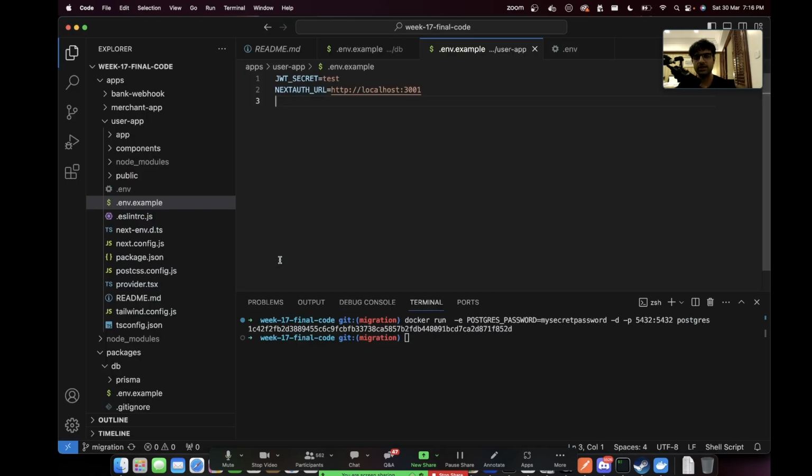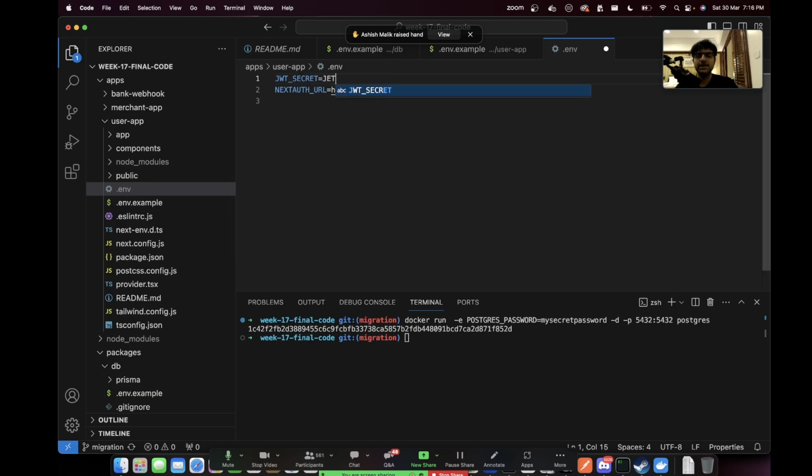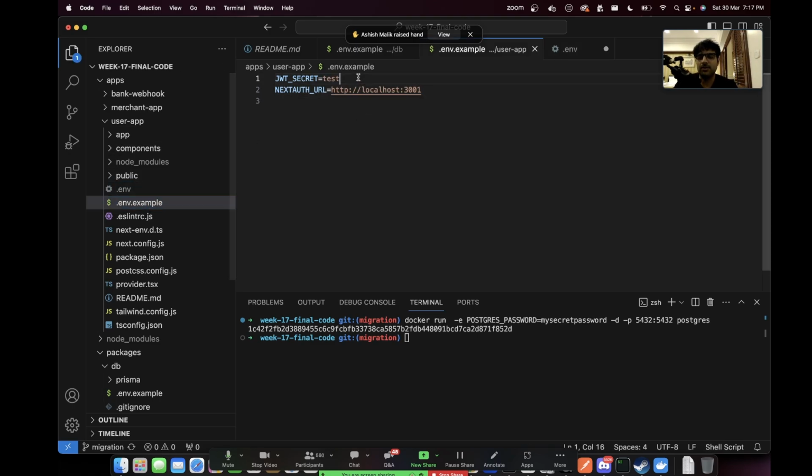So when you clone the project, the first thing you should do is copy all the contents from here into a real .env file, or the .env file that you will create yourself locally. The reason you don't want to commit this to GitHub is because you might put the real secret over here and then push this to GitHub by mistake, and then everyone can read your secrets.